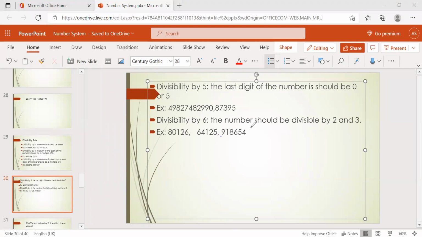First, it is an even number, so it's divisible by 2. Then 9 plus 1 is 10, 10 plus 8, 18. 18 plus 6, 24. 24 plus 5 is 29, plus 4, 33. 33 is divisible by 3, right? So it is divisible by 6. So like that you have to check. Okay.